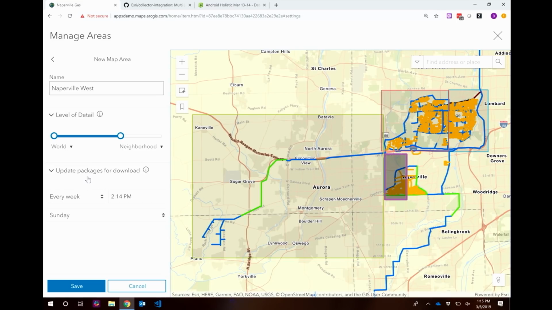Second, I can define the base map's level of detail here, so I can say I might need streets. And then there's updating packages. On a regular schedule that you can configure, you can control when this package gets updated. People working offline will always be able to access the most recent, current version. This is just minimizing the amount of data they have to download initially.